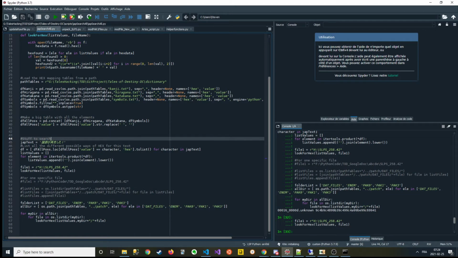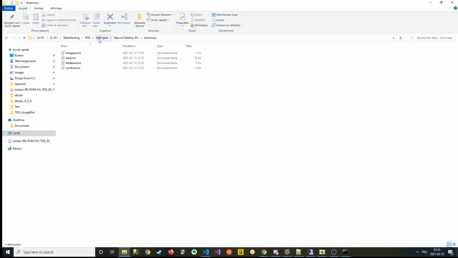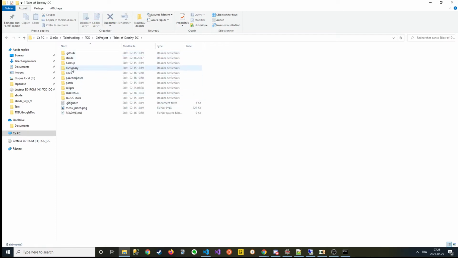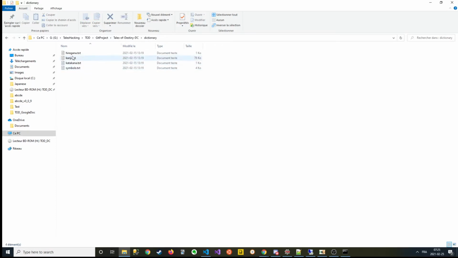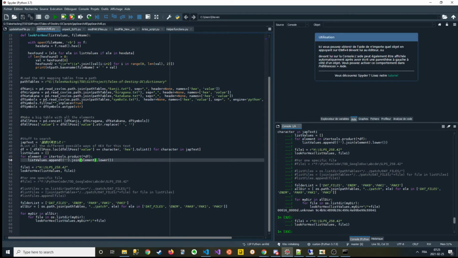You'll need to change this path variable over here to point to the GitHub repository. You can go inside your GitHub repository, locate the dictionary folder, and open it. I can click on here, and it will give me the full path. Control C and just paste it over here. I already have it, so it won't change a lot.